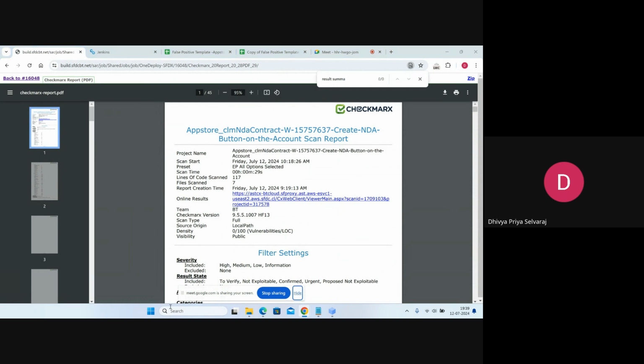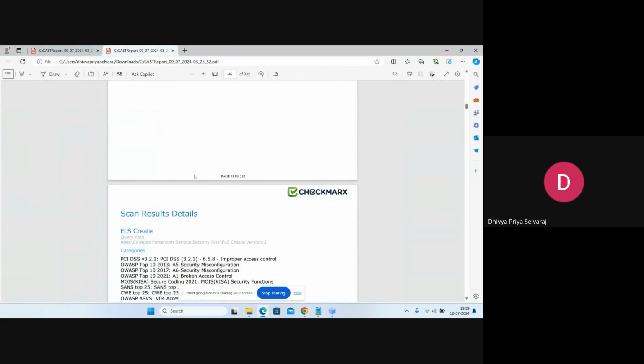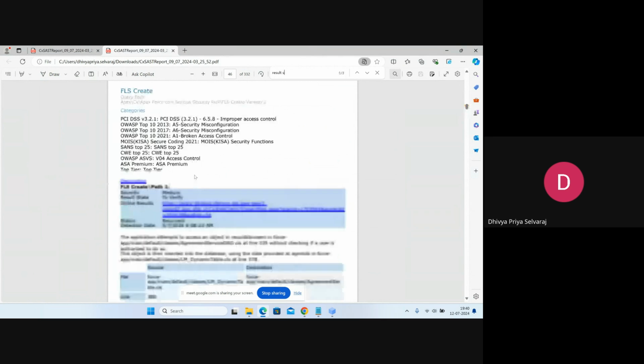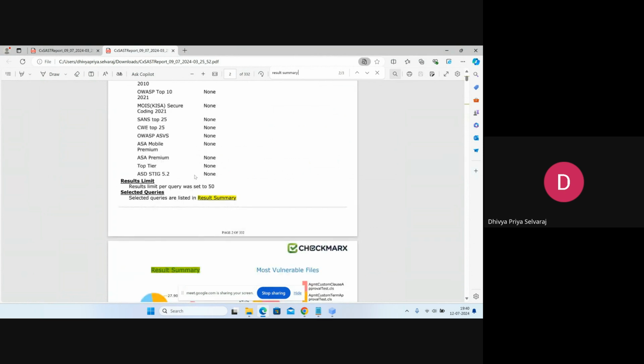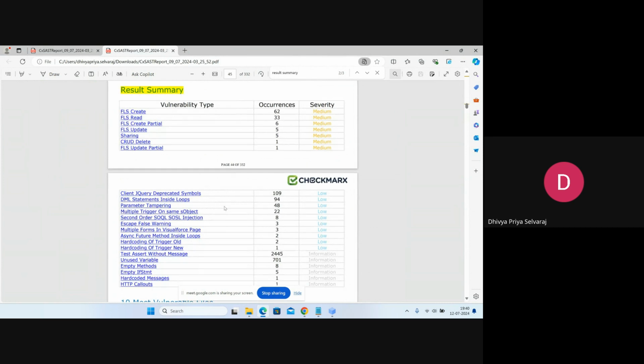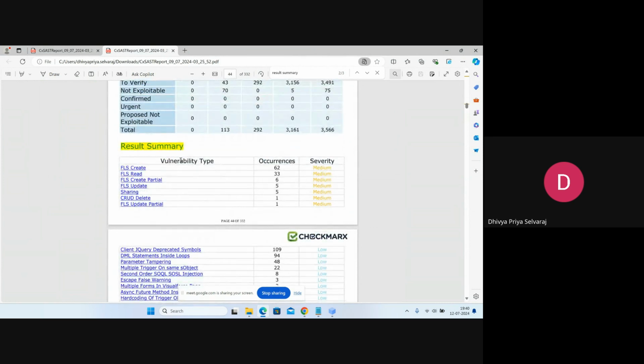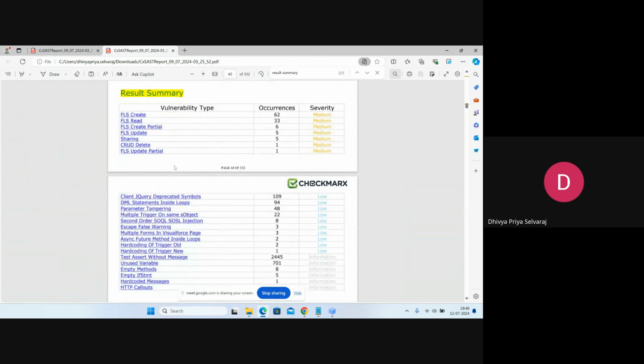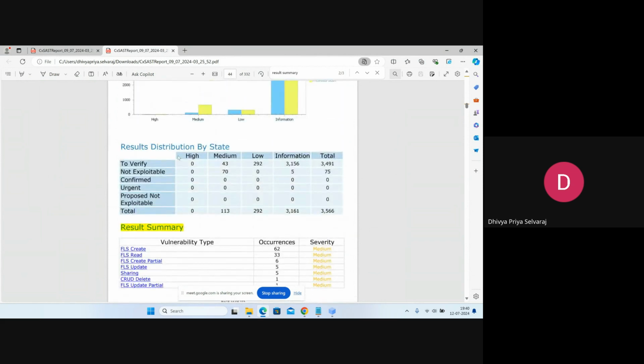One minute, I will open our check marks report. You can search it with result summary. It will provide the whole list: how many vulnerabilities, what type of vulnerability it is, how many times it has occurred, and the severity of it. The severity is divided into four levels. Here we can omit the low and information ones, but we really have to take care of the high and medium issues.